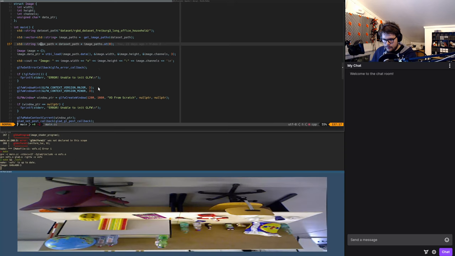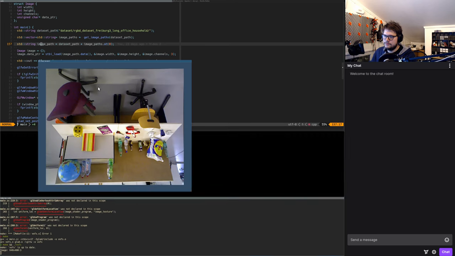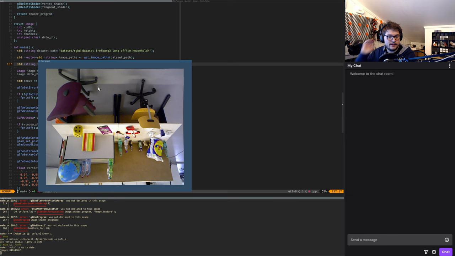So, okay, now we get our image. We actually get an image rendered to the screen. It might be a little bit hard to see on stream, but you can actually kind of see the pixels here, because we selected secondaries. But of course it's upside down, so we probably want to flip that around.